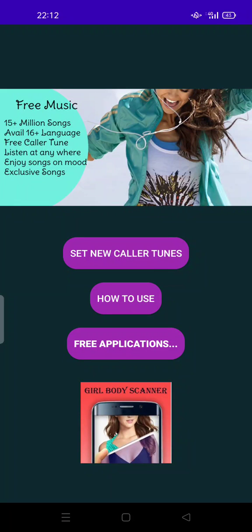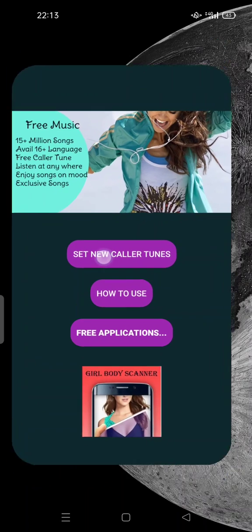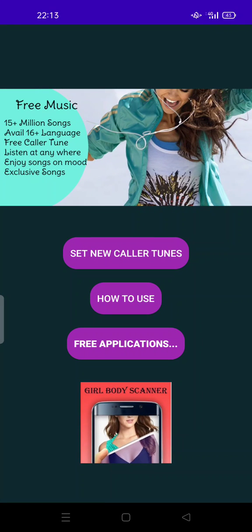Today I'm going to show you how to set free Jio Tune as your caller tune. So all you have to do is try to download this application. This is Set Caller Tune Pro 2024. You can download it in the Play Store.